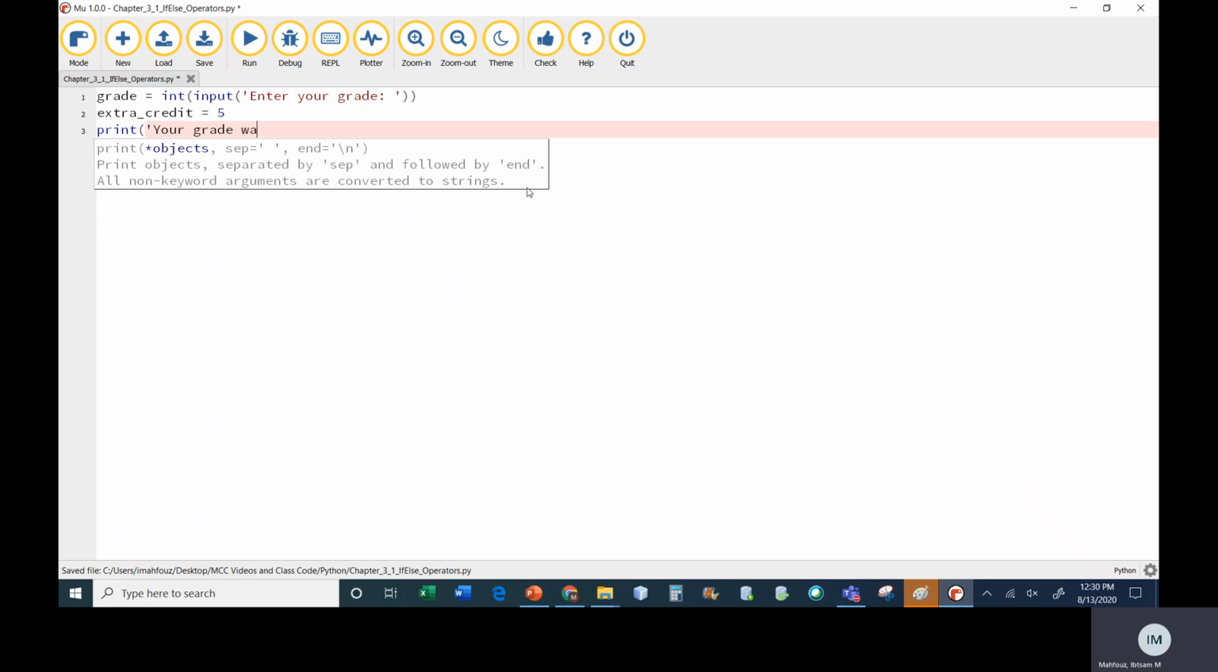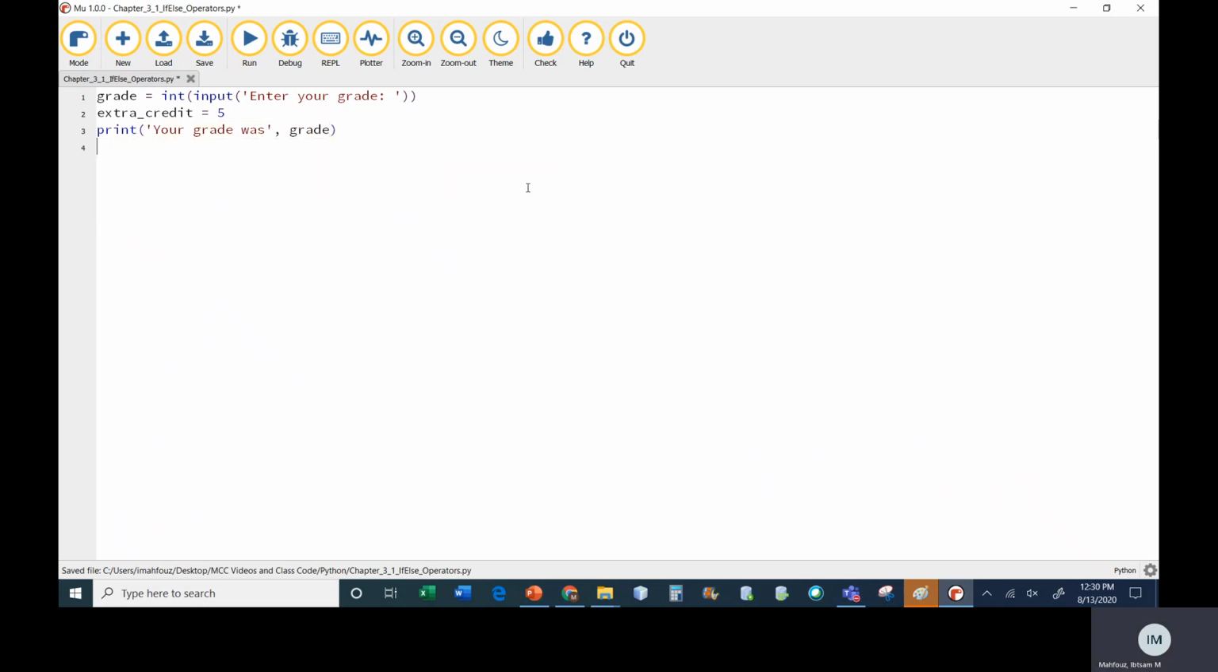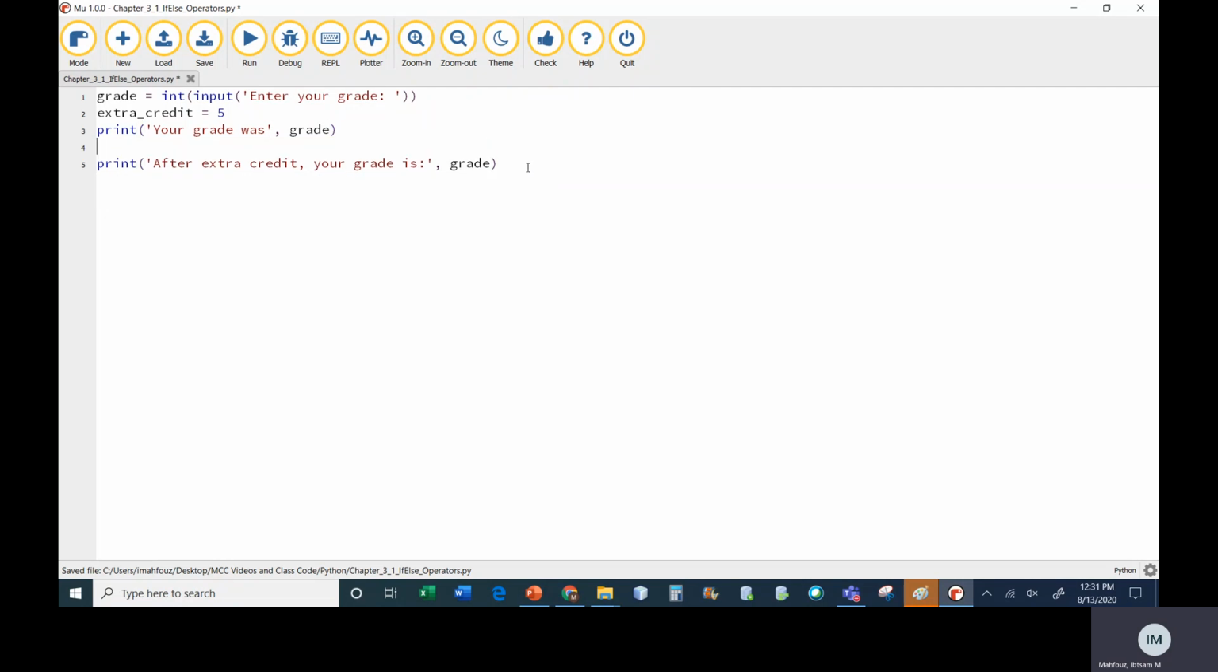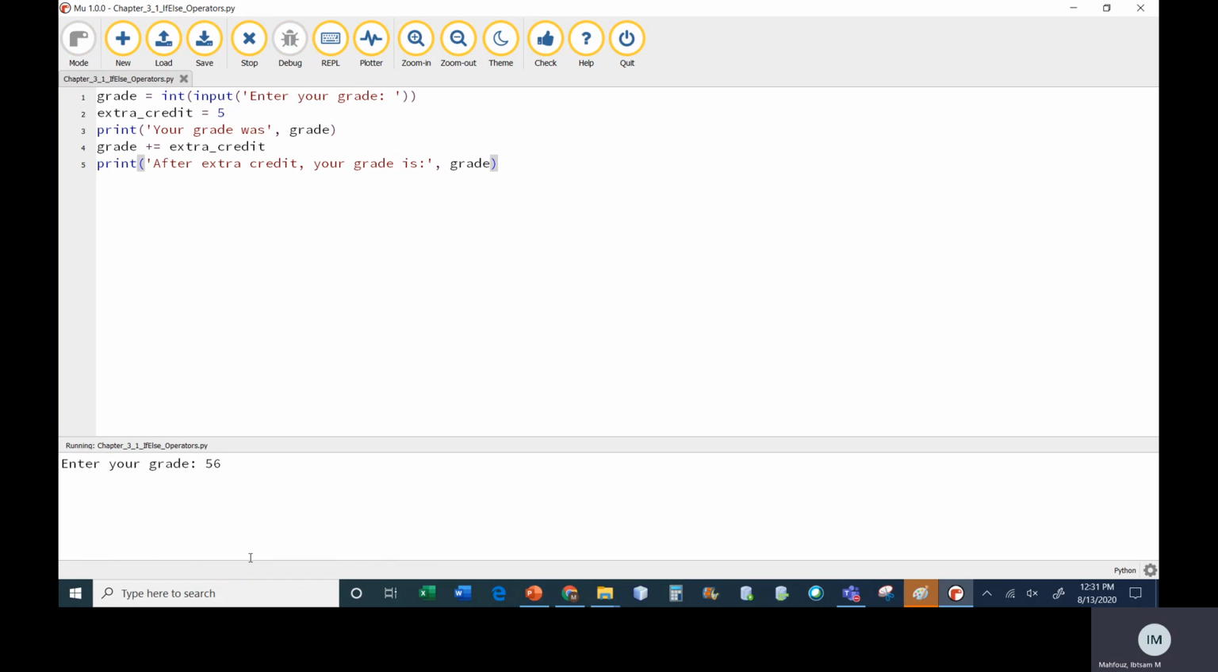Your grade was grade, print after extra credit, your grade is, and then print them the new grade. So we can calculate the new grade plus equal to extra credit. We've learned how to do that. So, you know, if someone enters their grade as 56, we'll say now it's 61.